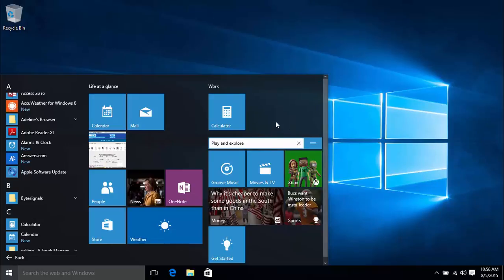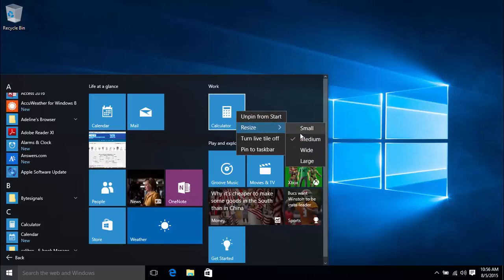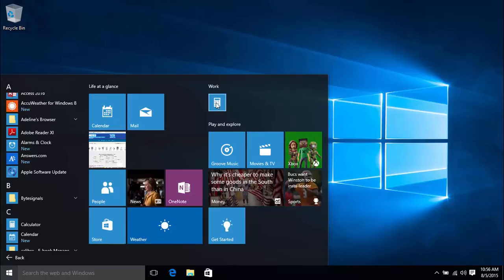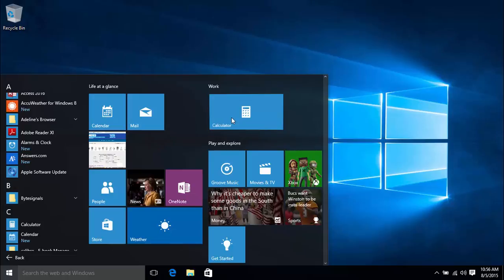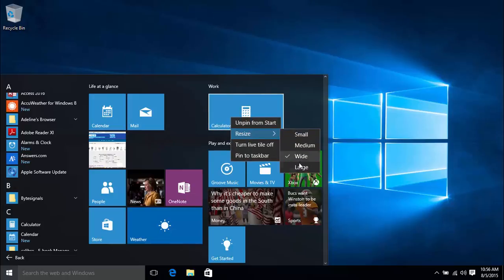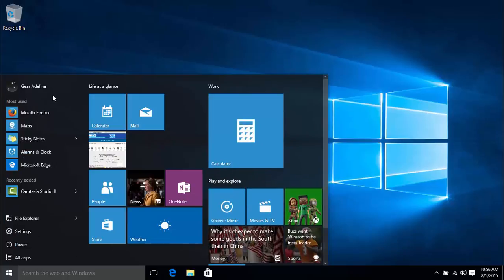In addition to adjusting the location, you can right-click it to resize to either small, which is useful if you want to pair a number of apps together, wide if you want it to be easier to read, or large if you really want it to be prominent to see updates without having to open an app.